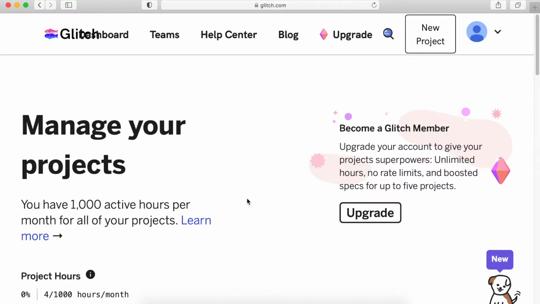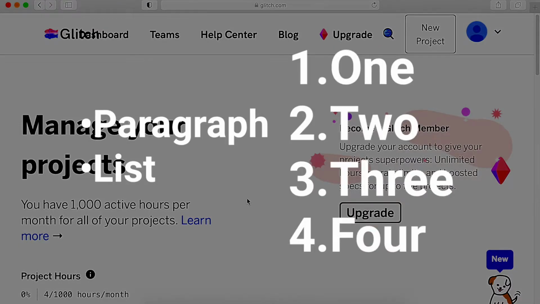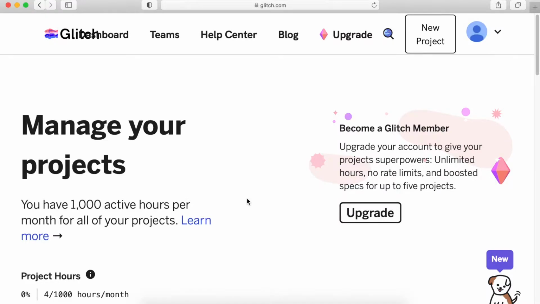This isn't going to be required or needed for our website, but it is HTML, so we are going to cover it. And this is going to be an optional lesson on ordered lists. So, like when you have a paragraph list or like a 1, 2, 3, 4 list, we're going to cover how to put those on our website.